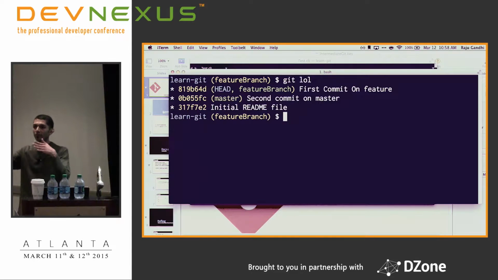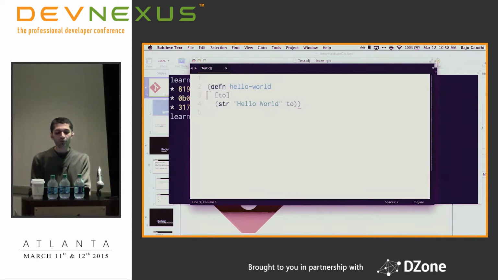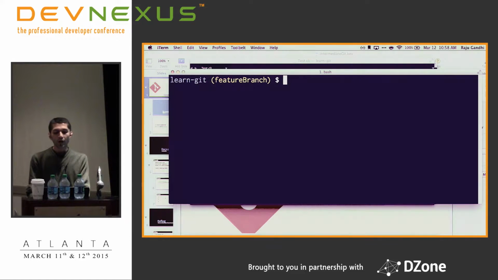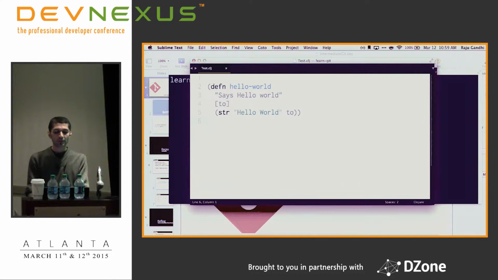So I made a commit on the branch. Now what I'm going to say is, oh crap, man, I forgot to put a comment here. Let's put a comment, says hello world. Right? I'm going to git ci commit -am added comment. Right? Now I'm going to add 2 more methods.